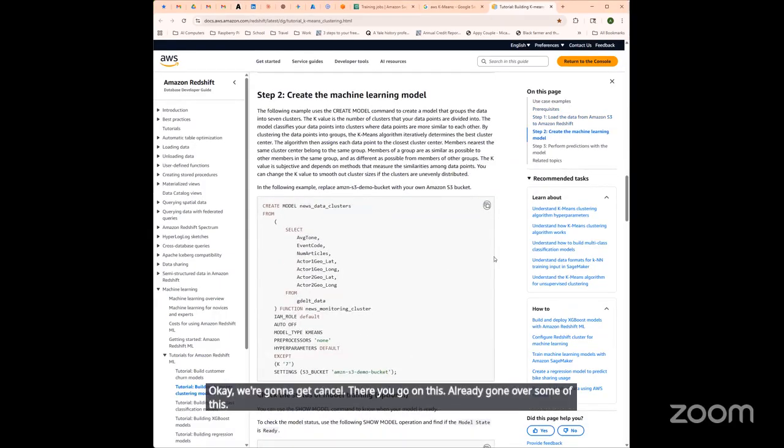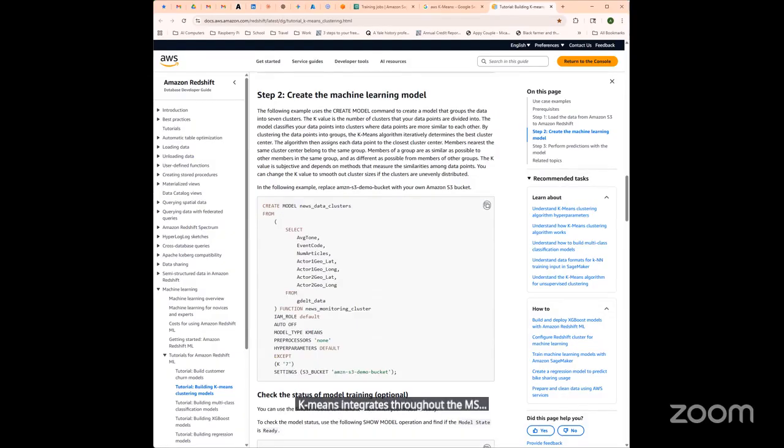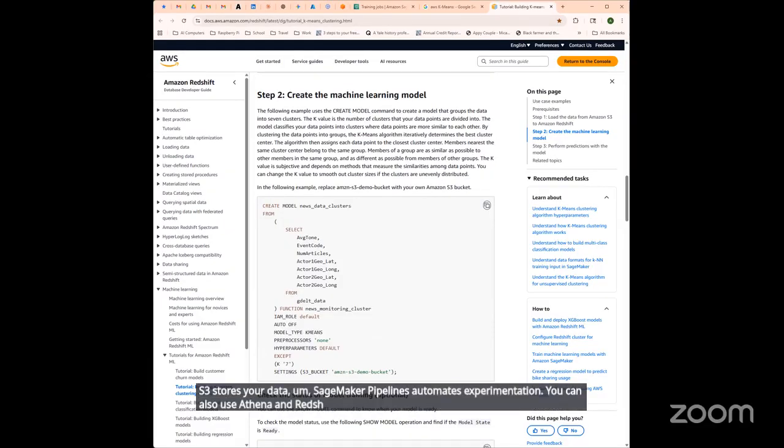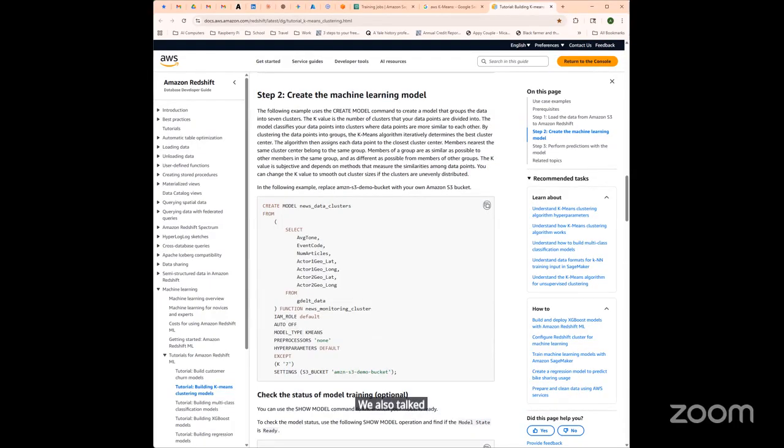Okay, so K-Means integrates throughout the ML stack for AWS, right? S3 stores your data. SageMaker Pipelines automates experimentation. You can also use Athena and Redshift to pre-process structured data before clustering. And QuickSight can visualize the clusters with scatter plots and heat maps. We also talked about CloudWatch logs, and you can have the human in the loop, where you have Amazon A2I to have humans review the clustering outputs when you need validation.